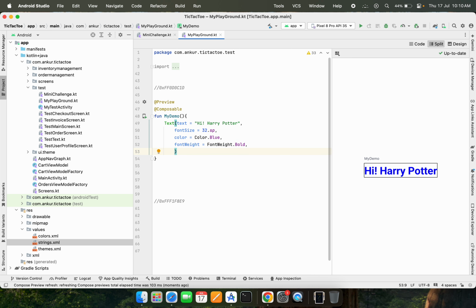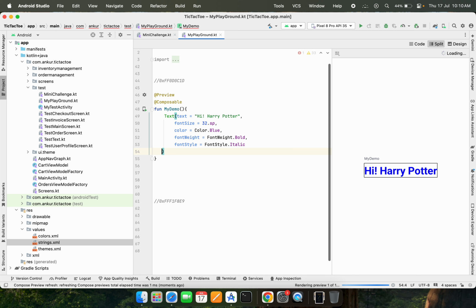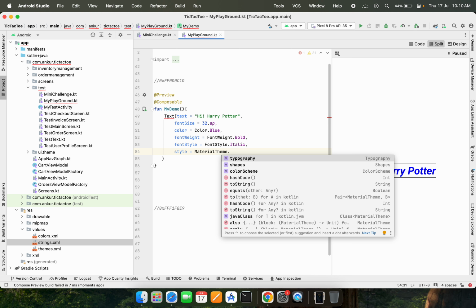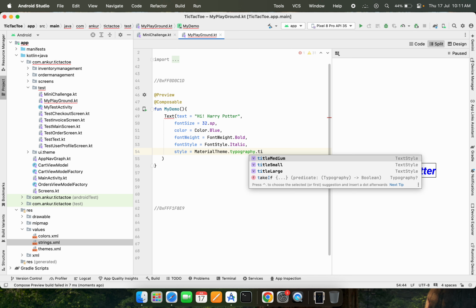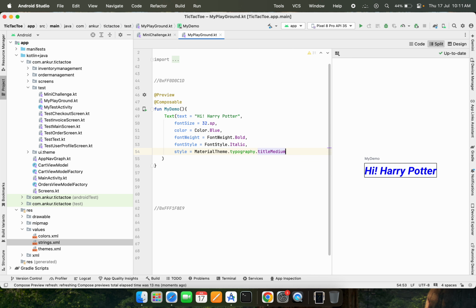Okay. After that, if I want to make it italic, italic is a style, so we use the font style dot italic. Okay. After that, if I want to use some predefined size or width or anything, we can use the style property. So MaterialTheme dot has all these stuff. We have the typography, shape, and the color schemes. So I'm just using the typography in that. This is our title, so I'm just using the title medium. So as you can see, some small changes over there.